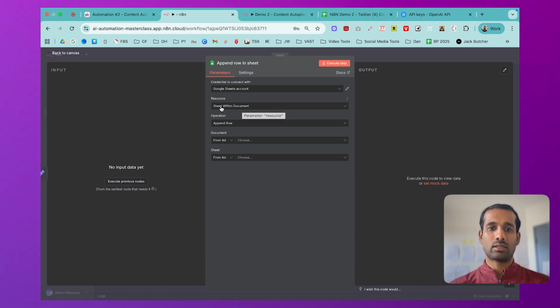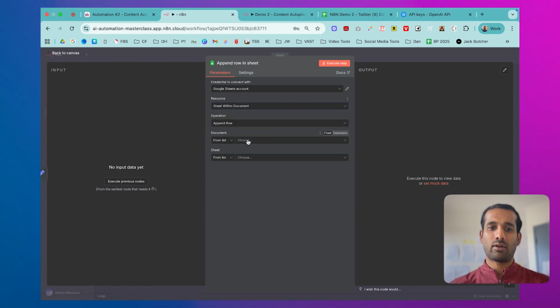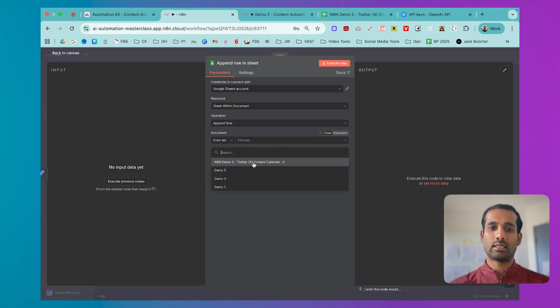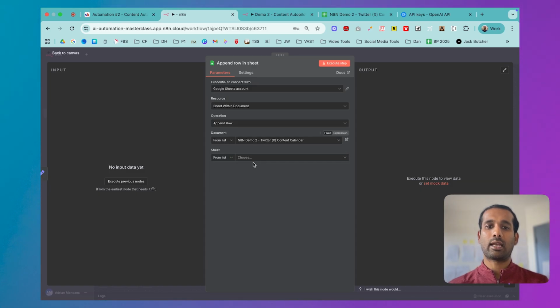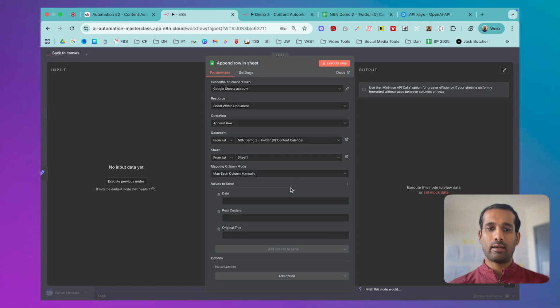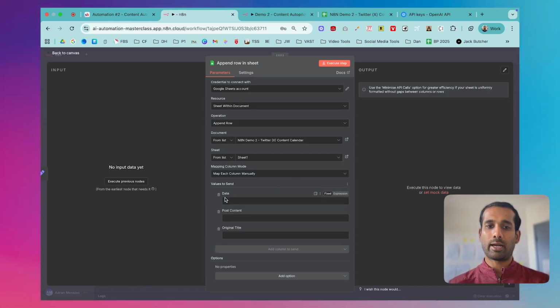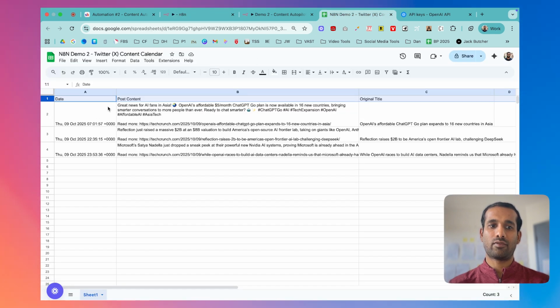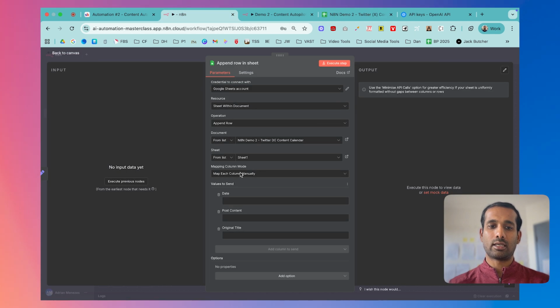So it's going to choose resource, sheet within document, operation, append row, document from list. So what we're going to choose is our N8N Demo 2. This will get auto-populated once you've connected your Google account. Which sheet are we going to use is going to be sheet 1. Yep. And now, can you see how it automatically populates the columns that we have inside our Google Sheet of date, post content, and original title?